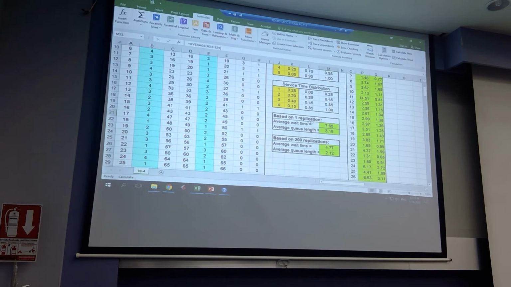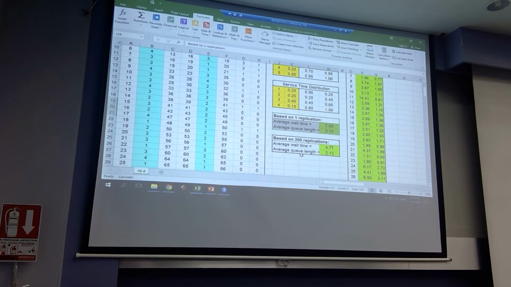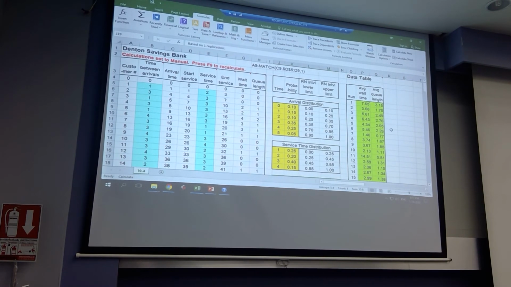And again, this is only based on 1 replication, 1 day basically, right? And we said every day could be different depending on the random number. So again, this one we want to simulate 200 replications, or basically 200 days that we have 150 customers. So the way we do that, we can use data table again.